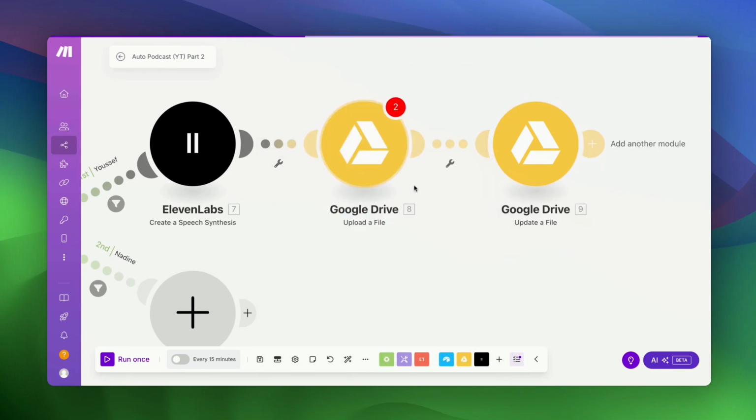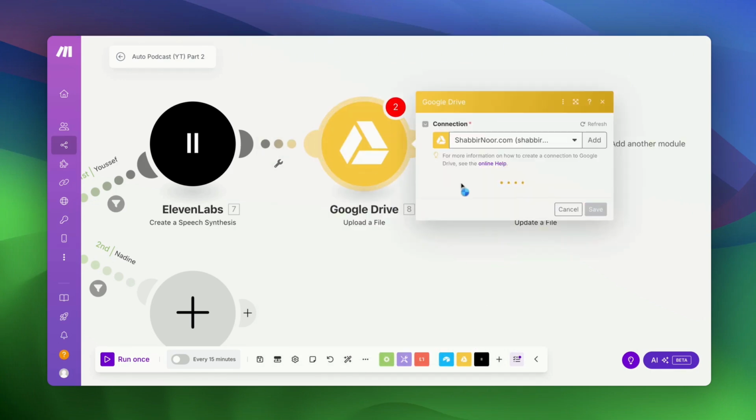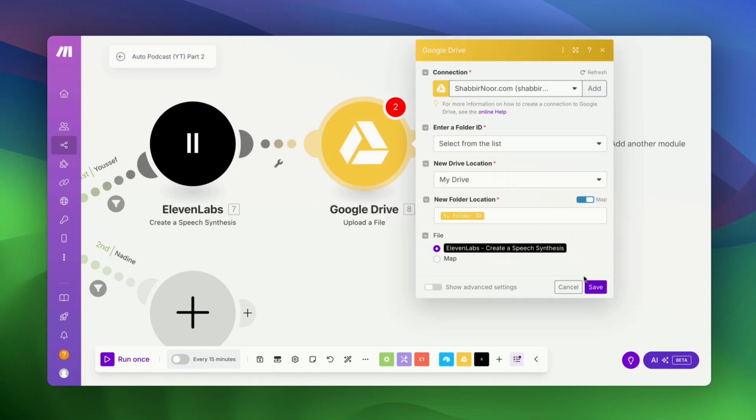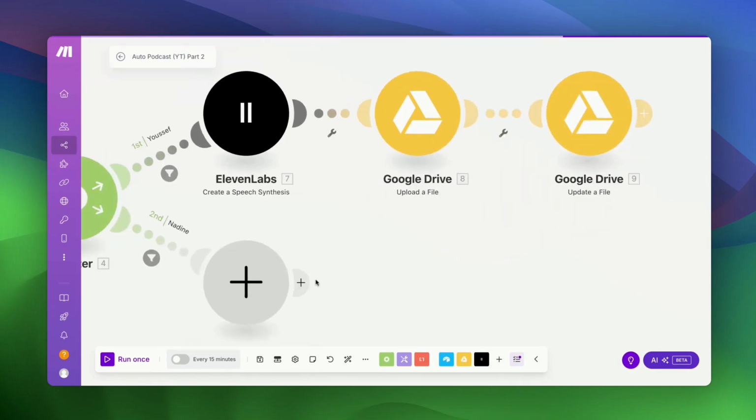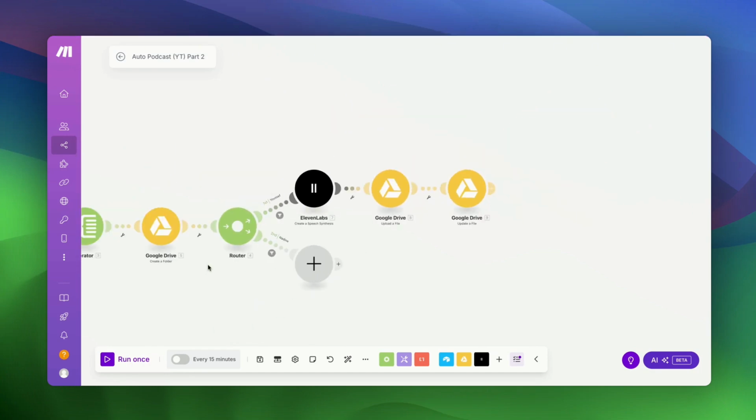So let's go ahead and hit save. And if you're seeing this red dot, you can just click on that, let everything load, and just hit save one more time. Perfect. Now, so part one of this is ready. Now we just need to do the same thing for Nadine.